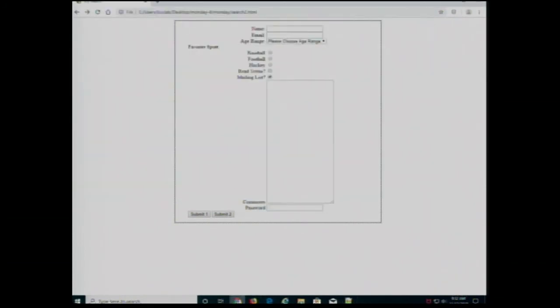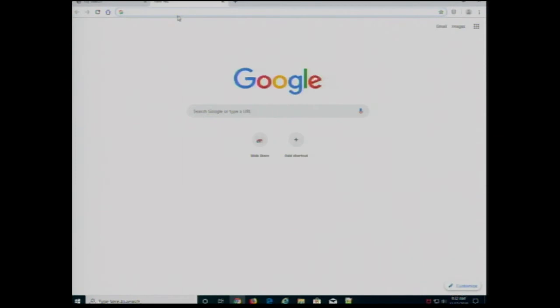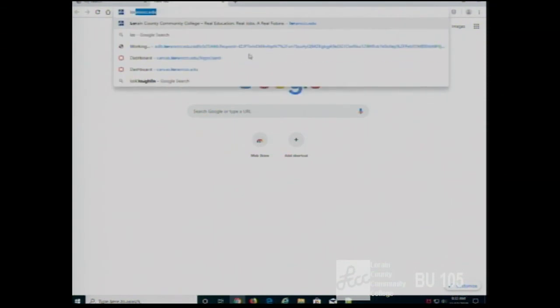Now, there is one other thing that I think I talked about, and it's a reset button, but I don't like reset buttons. I don't like reset buttons because you can accidentally click them. How do you search for courses here? Does anyone know how you search for courses?